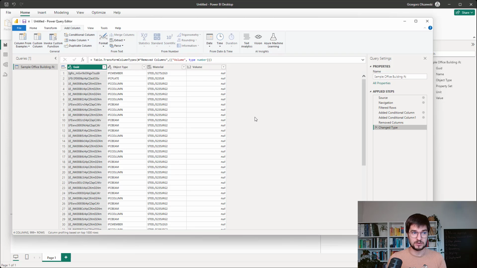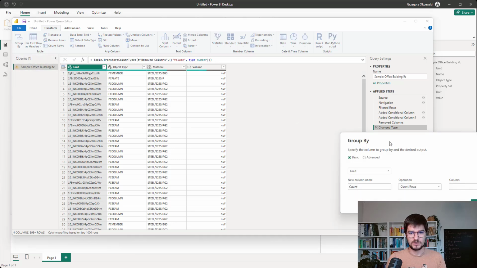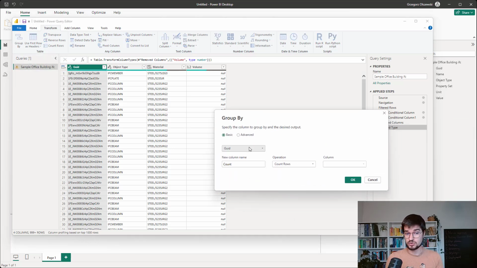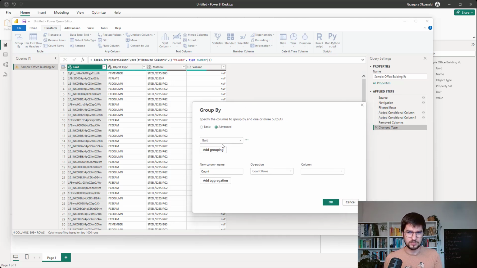So let's do that with the help of the Power Query. And there is the function group by. Here we need to specify, okay, what should be the source, the key for that grouping. And I will use the advanced mode just to get more data after. So I want to group them by the GUID. And at the end, I want to pick the existing value, both for material and for the volume.